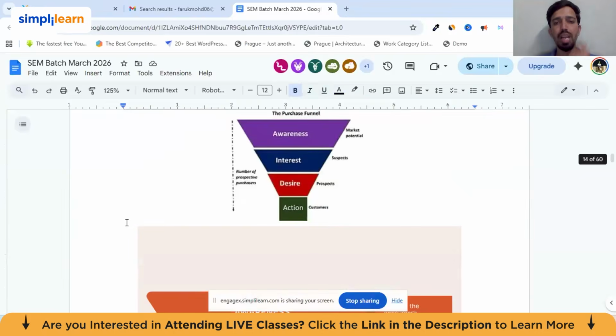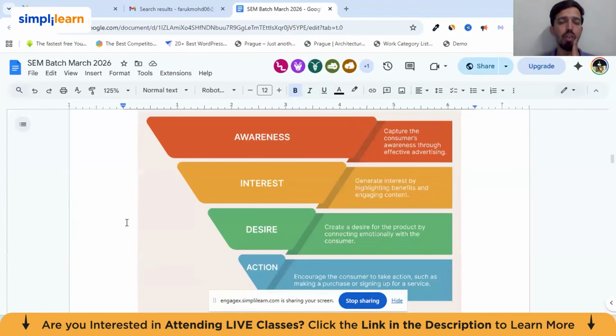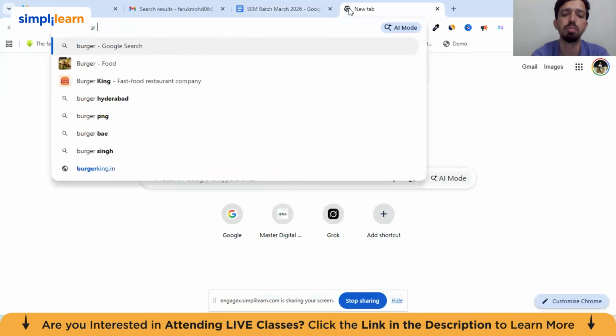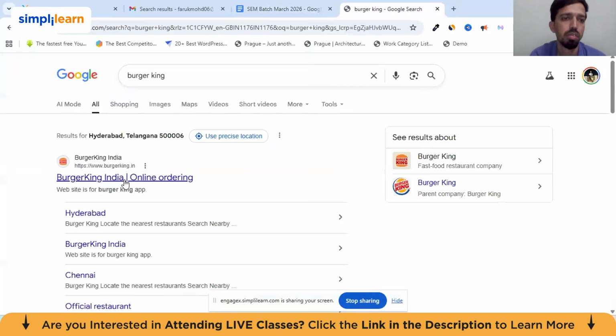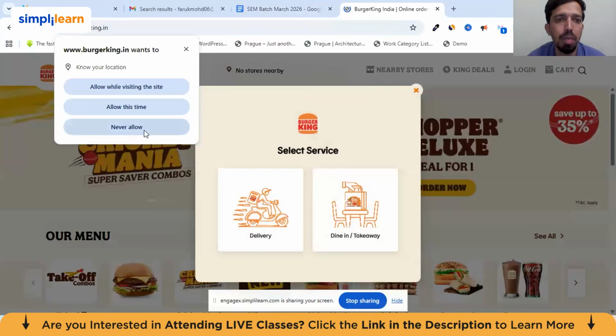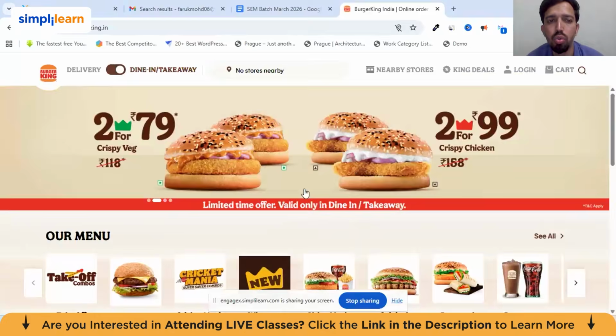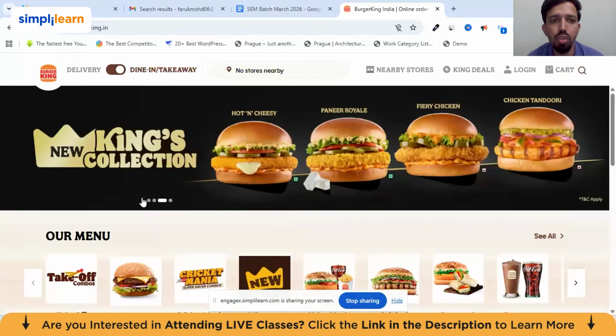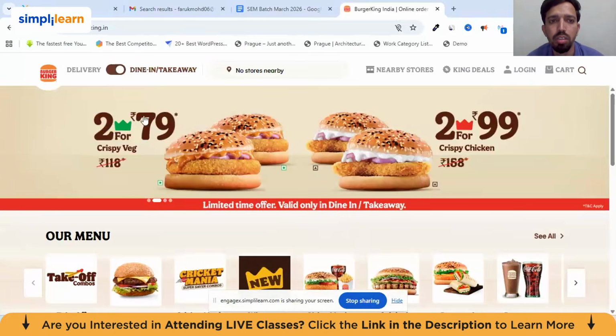So the funnel goes in this particular format. Awareness is a stage where you are capturing the consumer's interest. The interest of the consumer is coming. You might have heard about this particular business called Burger King. Have you heard about this? Has anybody heard about this particular brand before? You'll have two burgers for, yeah, see here. This is what I'm talking about. You saw this? This is a framework.